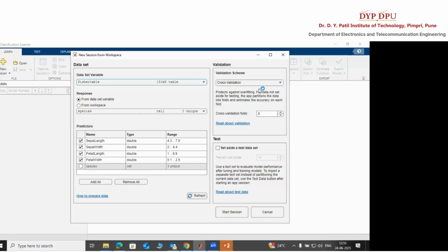And the validation: you have options such as cross validation and holdout validation. We are using cross validation over here and putting the value near five. If you want to choose some other value, you can. Testing I'm avoiding for now because my data set is very small, and click on Start Session.